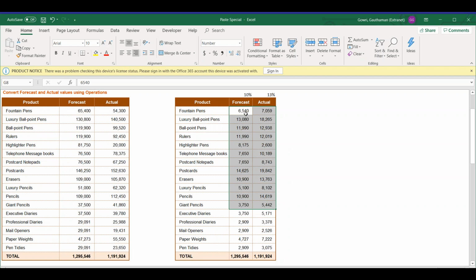Okay, we are just selecting the forecast and actual after copying 10 and 13%. Yes, you're right. You have to select, then paste on that range. Basically you are multiplying 10% with all numbers in the forecast column, 13% with all numbers in the actual column. That's what we are doing using Paste Special. Got it, madam. Thank you. Okay, Rajesh.